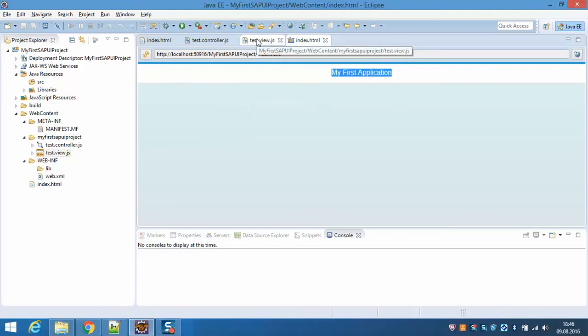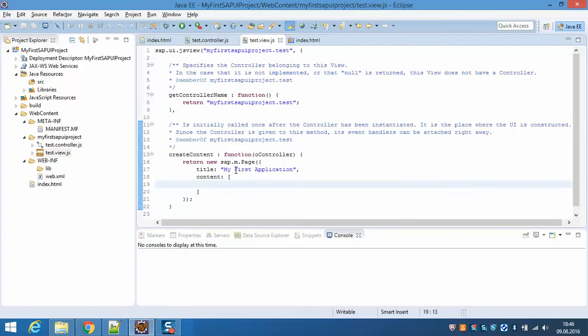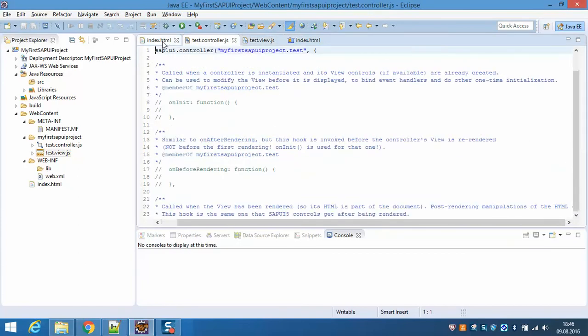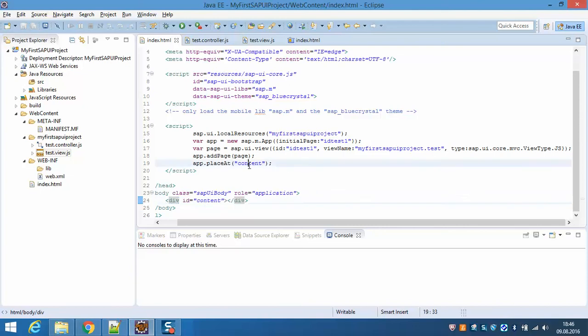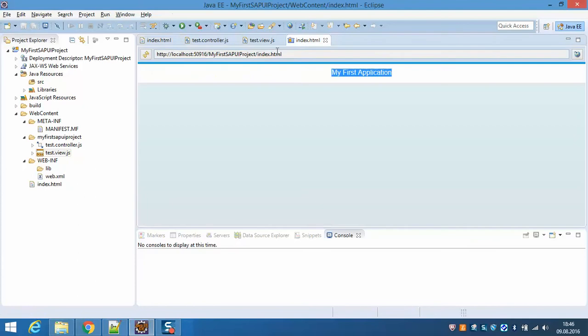So that means in this particular view we are returning the page object. Whichever page object we return, we are taking it over here, adding it to this, and then placing it here, right? So this is how this index.html by default is getting loaded over here.